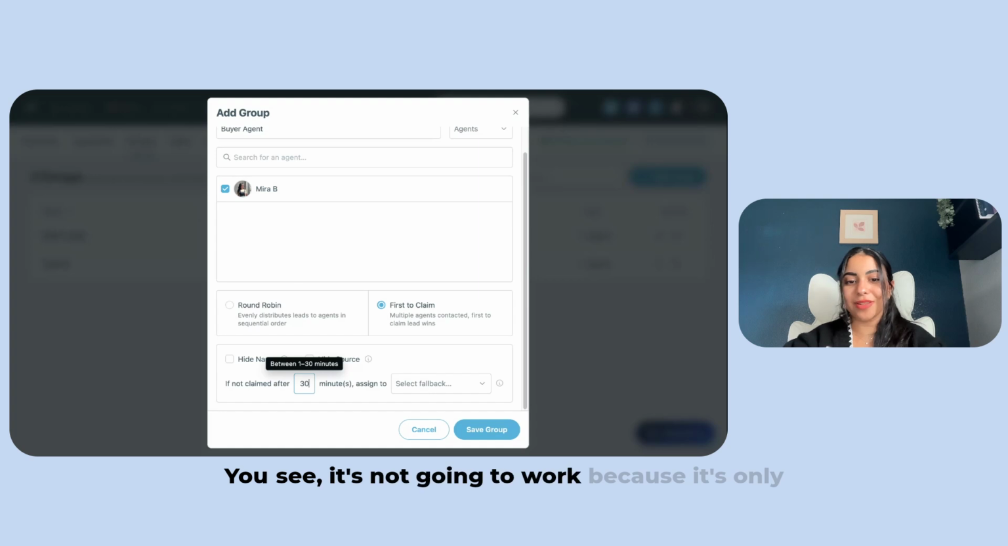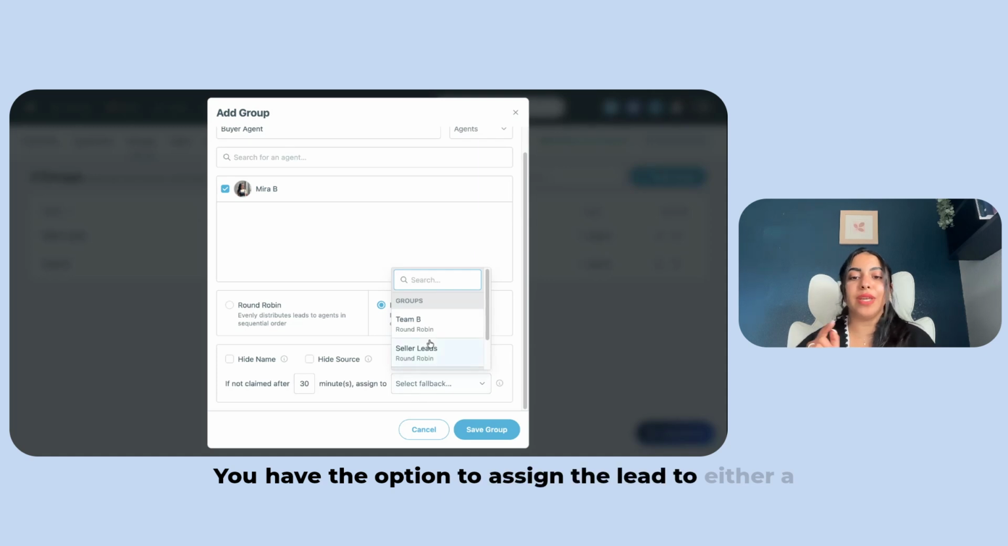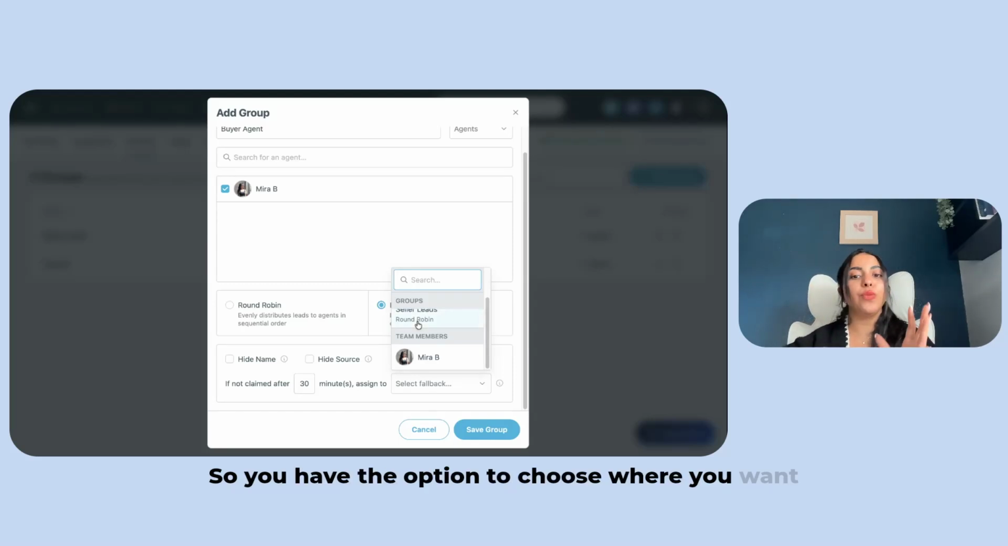You see, it's not going to work because it's only one to thirty. I have it first to claim, and if the agents I have on this group are not claiming the lead, where is the lead going to go? You have the option to assign the lead to either a person or another group, or what we call a pond. So you have the option to choose where you want the leads to go.